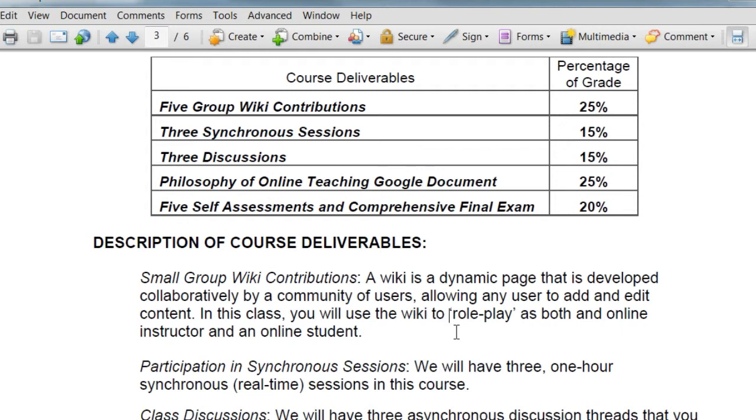And so in this class you're going to use the wiki to role play different roles in the online environment. So instructor role, student role, we'll have some cases where you're an administrator, but each of you will have a different role to play in the wiki.